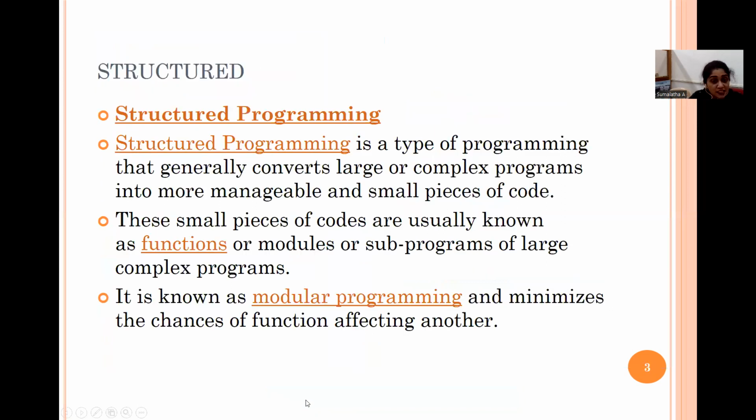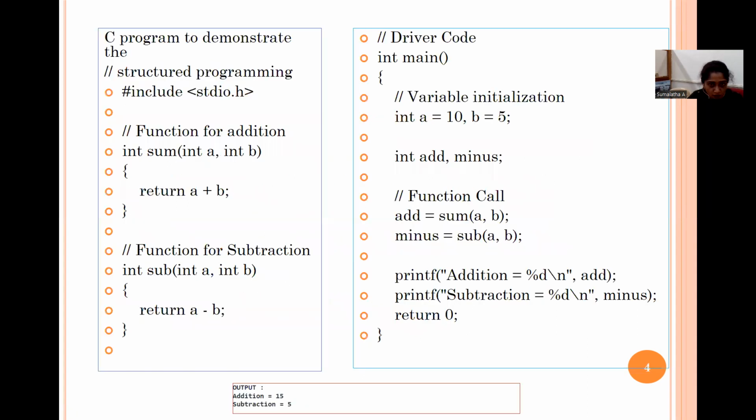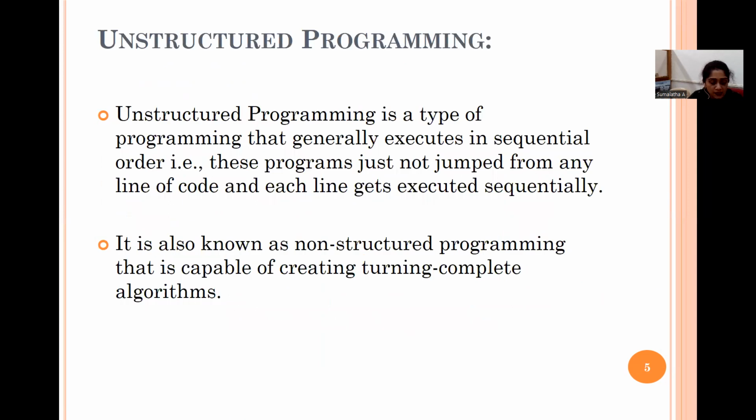So this is a structured way. That means you are dividing the pieces of code into simple functions that are outside the main. Remember, main is also a function. And what is the next one? That's the unstructured programming. We just now saw the structured programming. Now let's see what is unstructured.